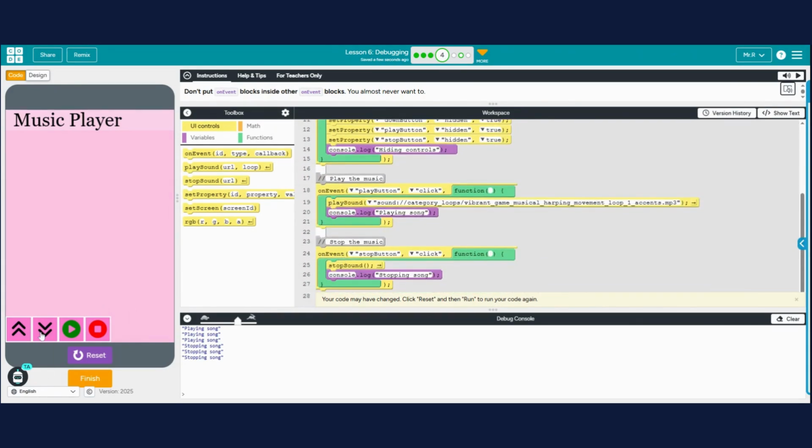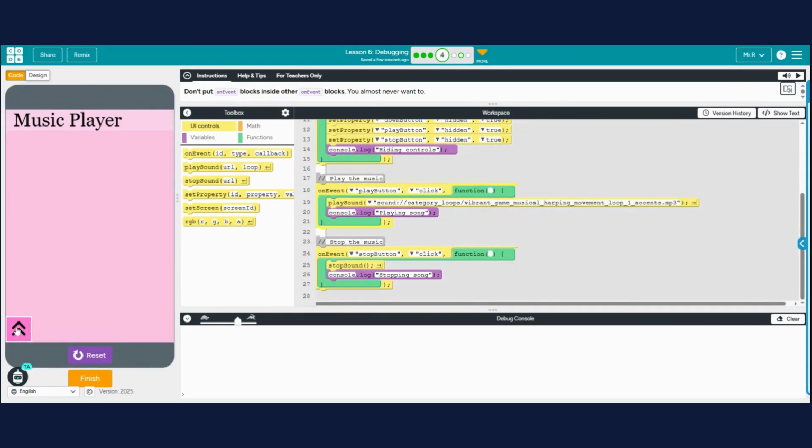So now when I reset this and run it, if I play it and then I stop it and I minimize the controls, if I play this again, I should just get 1 play log. Right. So now it's working correctly. So once you make that change, you can go ahead and finish that one and move on.